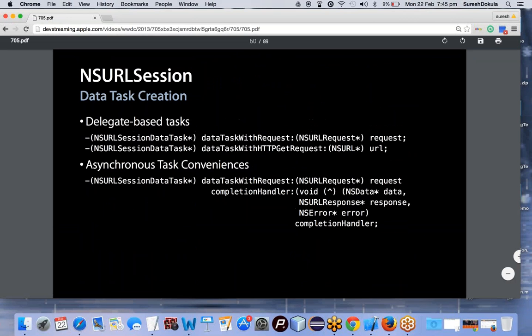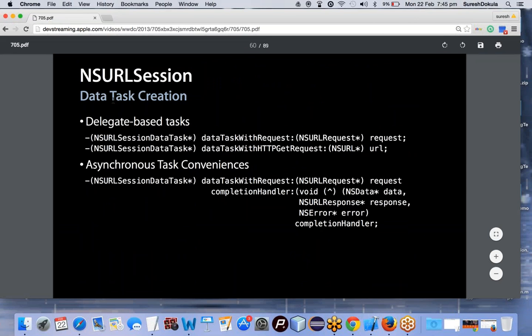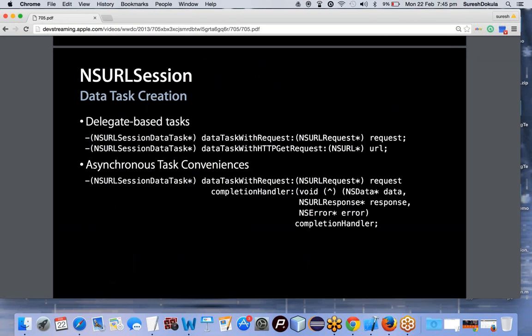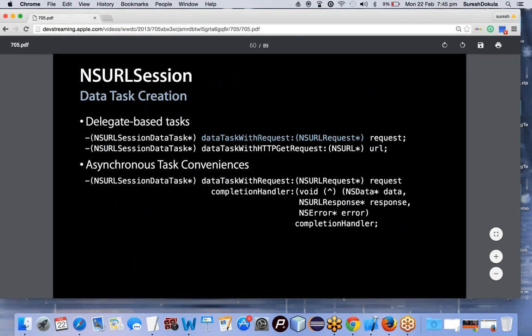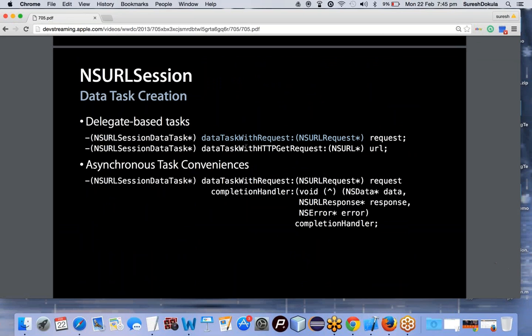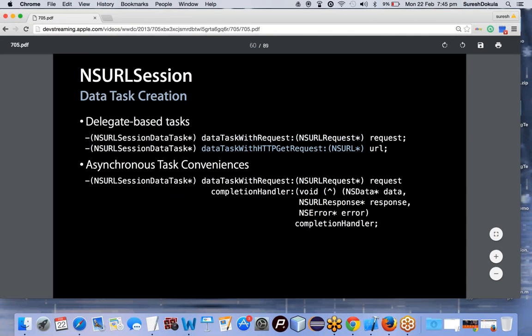So this is related to your data task. If you want to create a delegate based task, the previous one we have seen is a block based method. Now we can see the delegate based. If you create any delegate based, we can use data task delegates. One is data task with request. If you create one session object with data task with request, then it follows the delegate mechanism. If you use it with an HTTP request, this method follows your delegate.